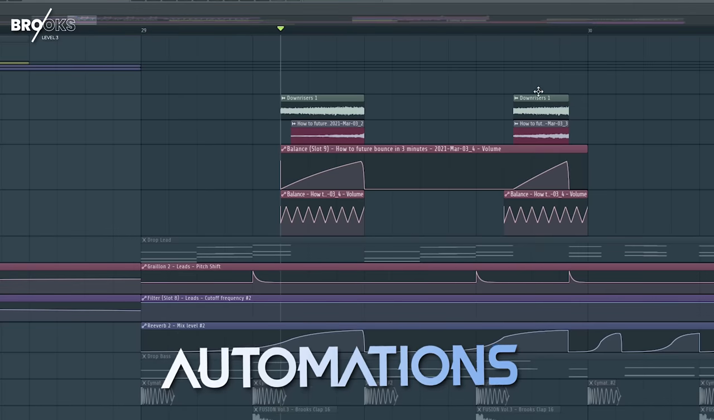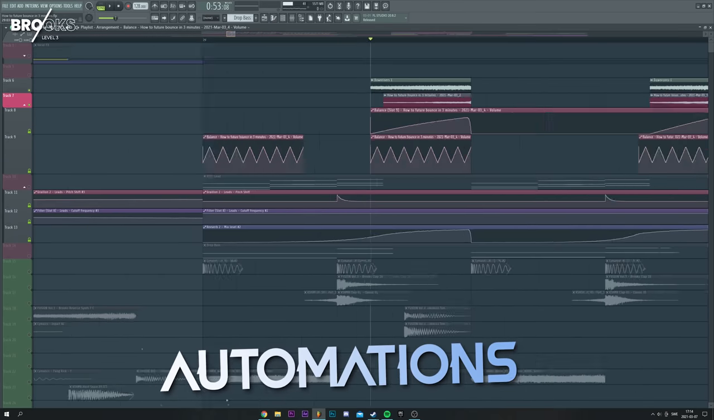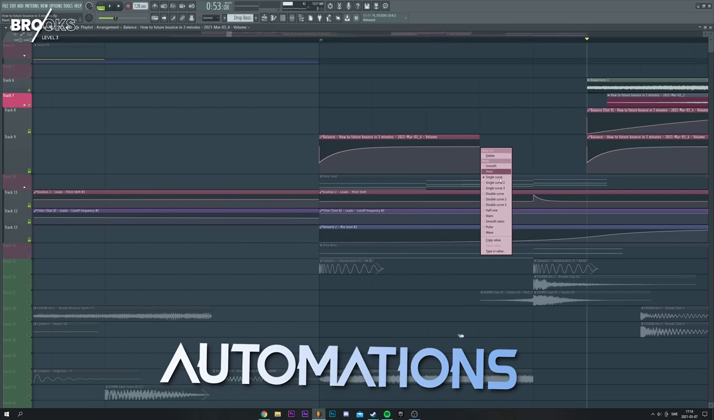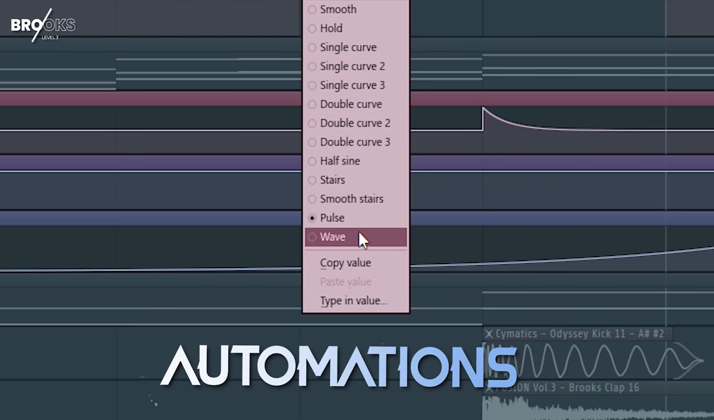I noticed he had like a reverse lead with like a super fast whoop whoop kind of thing. So I decided to reverse the lead myself and add his wave automation, and I got kind of the same thing.